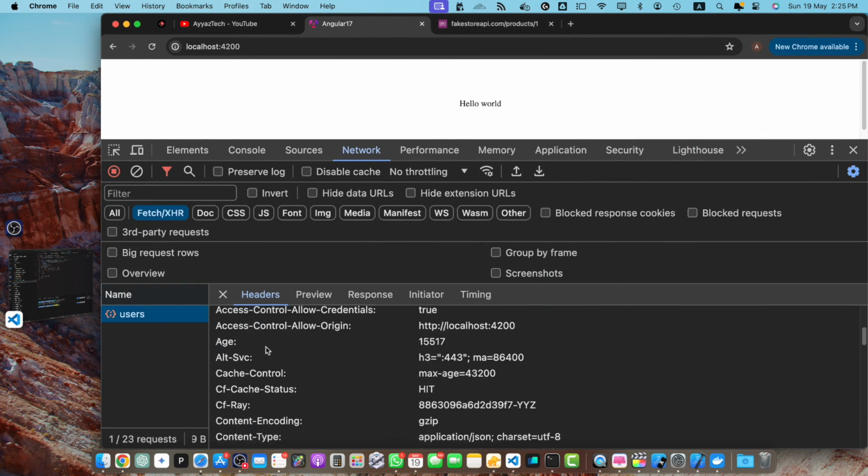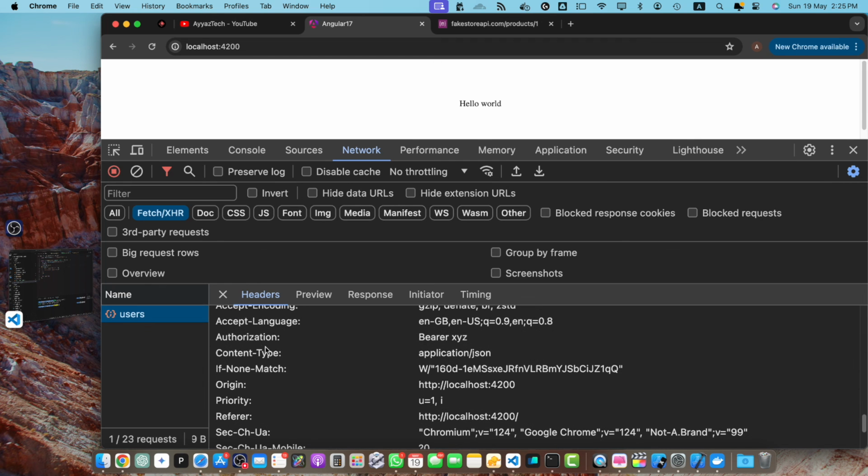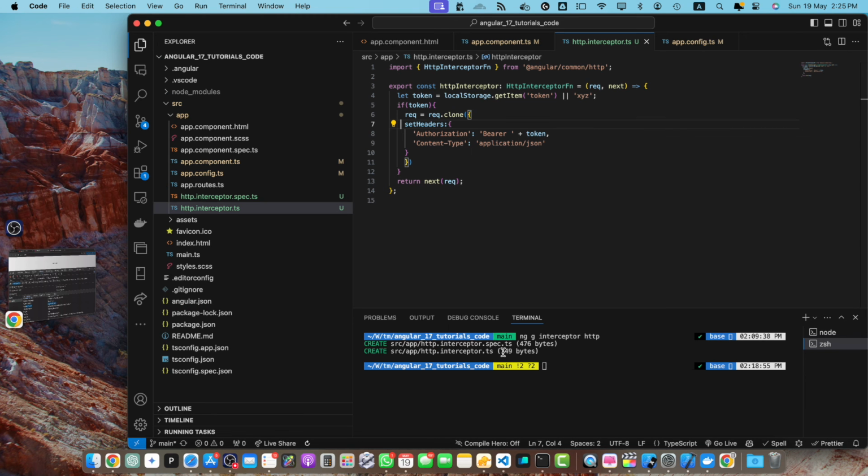Click on the network request and go to the request headers section and here you can see the headers that we added: Authorization Bearer XYZ and Content-Type application/json. So I think that's it.